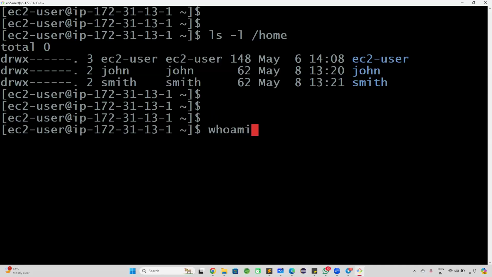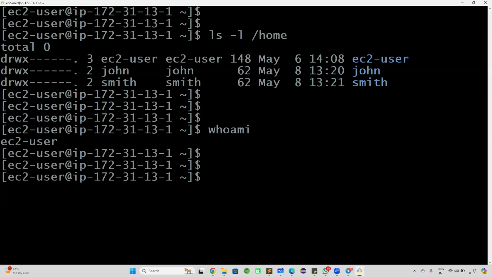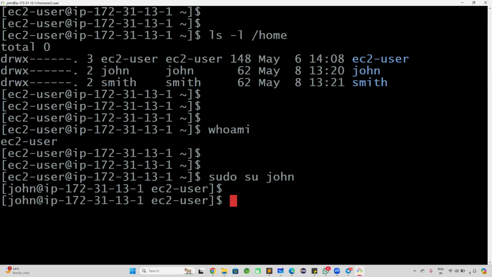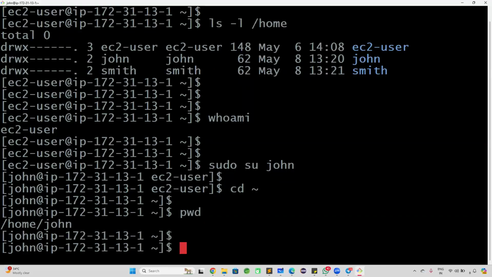Currently, I connected with this account as ec2-user. Now I want to switch to another user account. How to switch to another user account? In order to switch, sudo su. su means switch user. Sudo su John. Now you see, I switched from ec2-user to the John user. Then I want to go to the John user's home directory. cd ~ command, then we will go to /home/john. The cd ~ command is used to go to the logged in user's home directory.